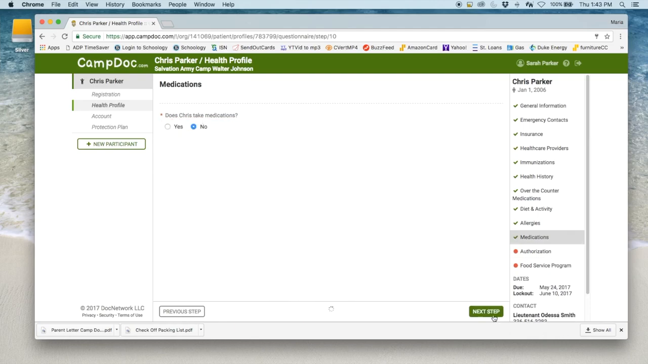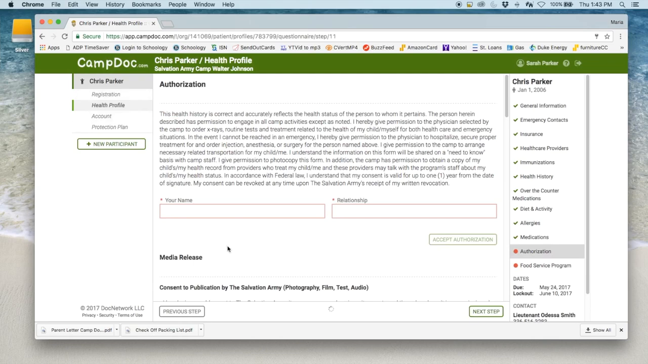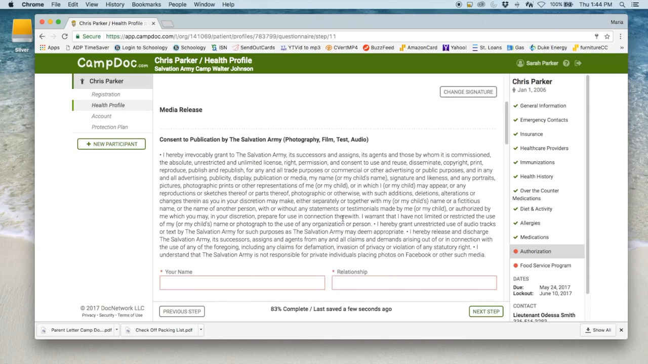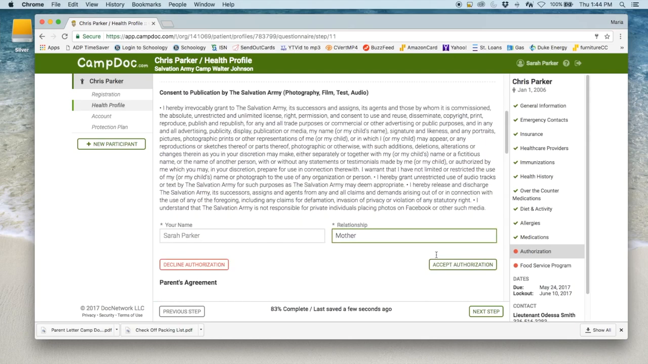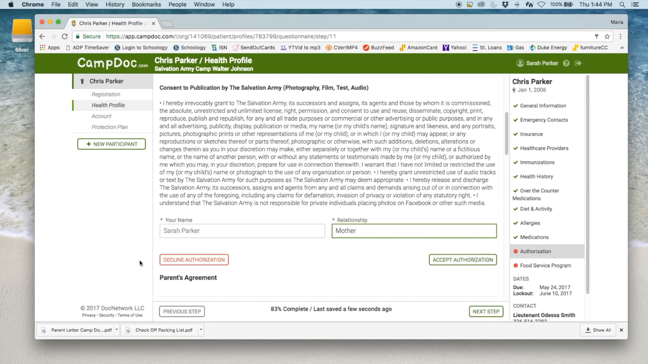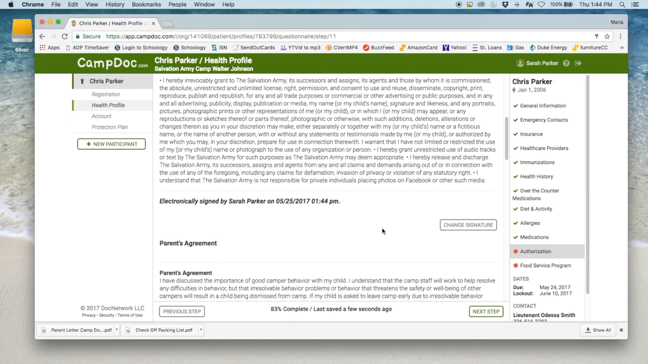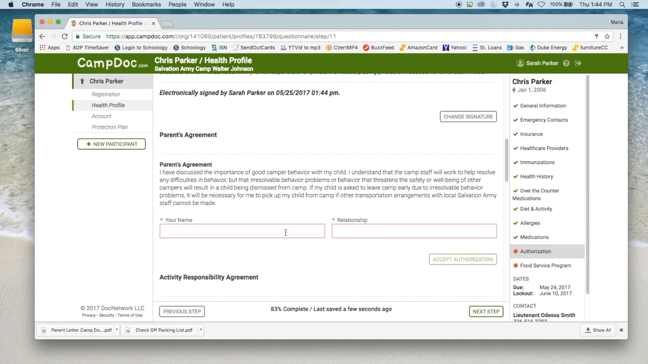You will hit next. Then you move on to the authorization category, and you will go through and you will type in your name, the parent or guardian name, and their relationship to the child, and click Accept Authorization. You will do that for the media release as well. That's so that we can take pictures of your child during camp. If you do not want us to take pictures of your child, you can decline authorization and they will just wear a special band. Continue down, and you fill the rest of them out as the same.